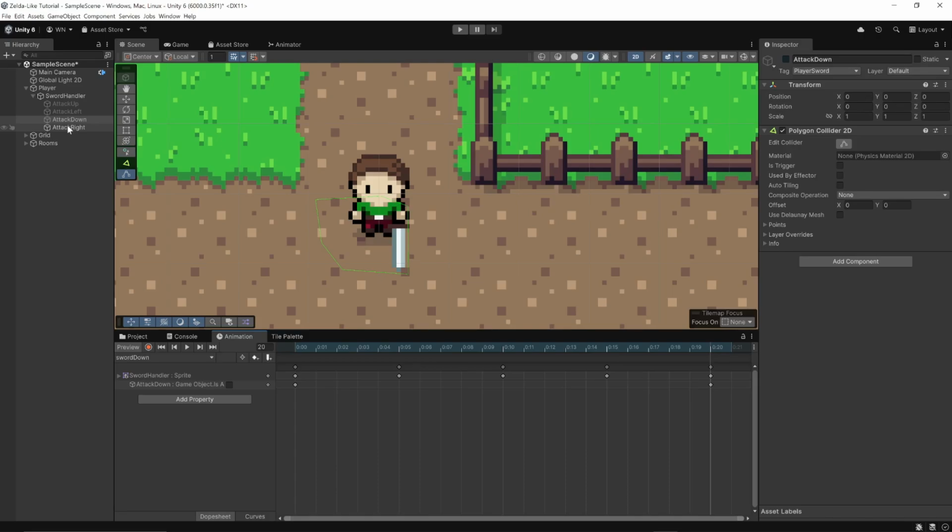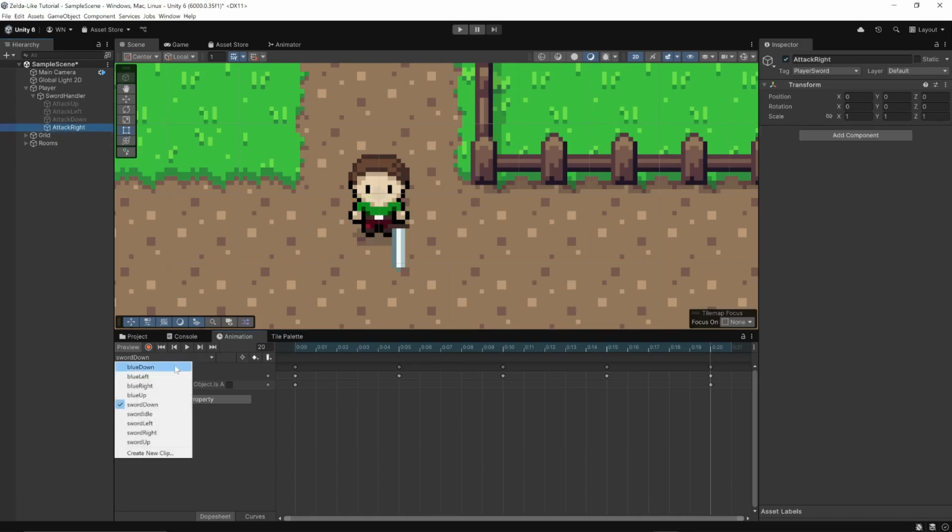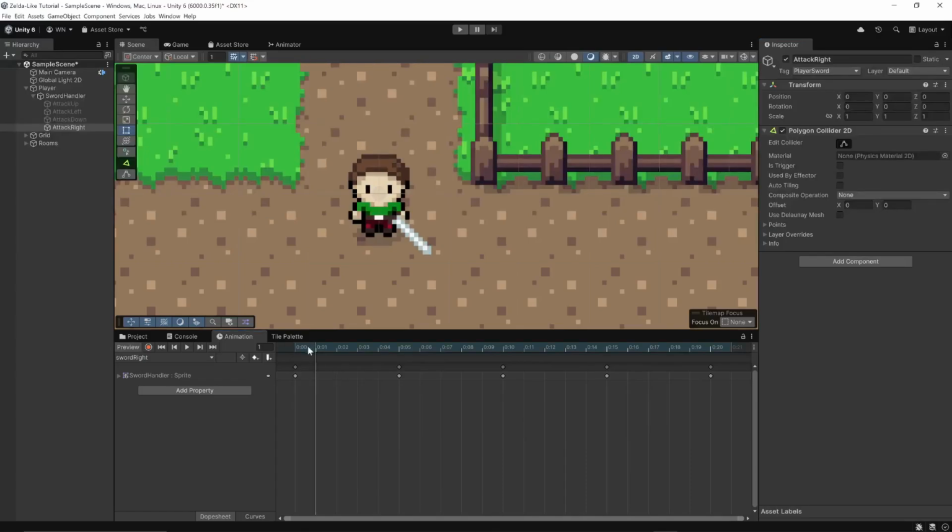And then we're going to do this one last time for the right. So we want to make sure we move to sword right. Add our polygon collider. Let's get our first frame in there. Edit the polygon collider. Something like that. Move to there. Add a little bit of an arch to it. And something right there. And right there. That should be all.